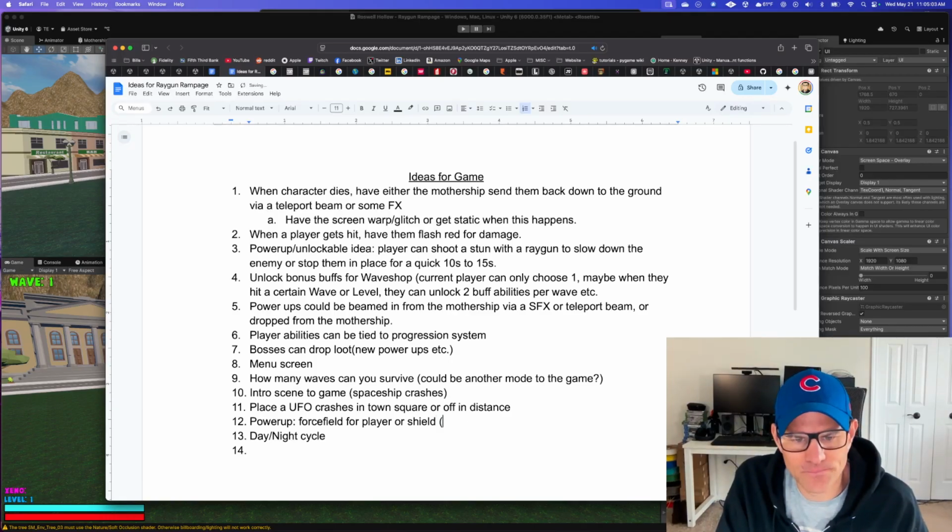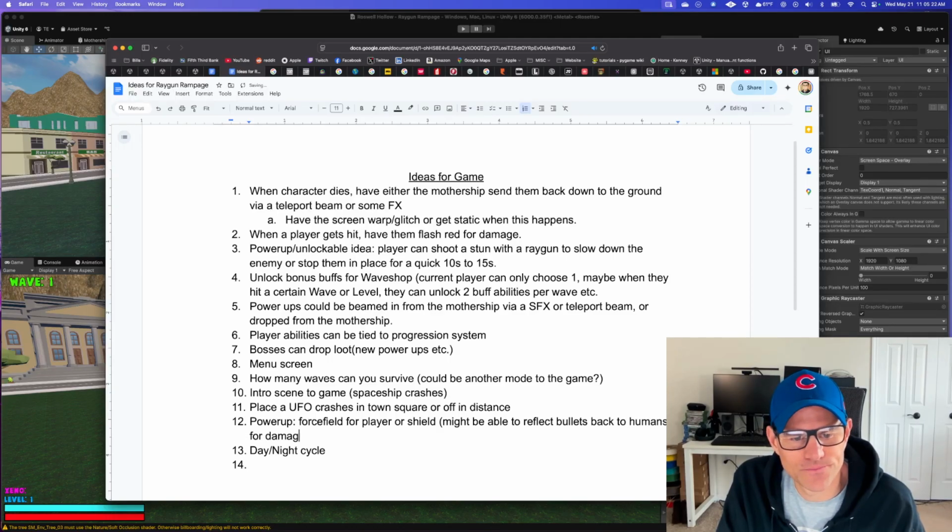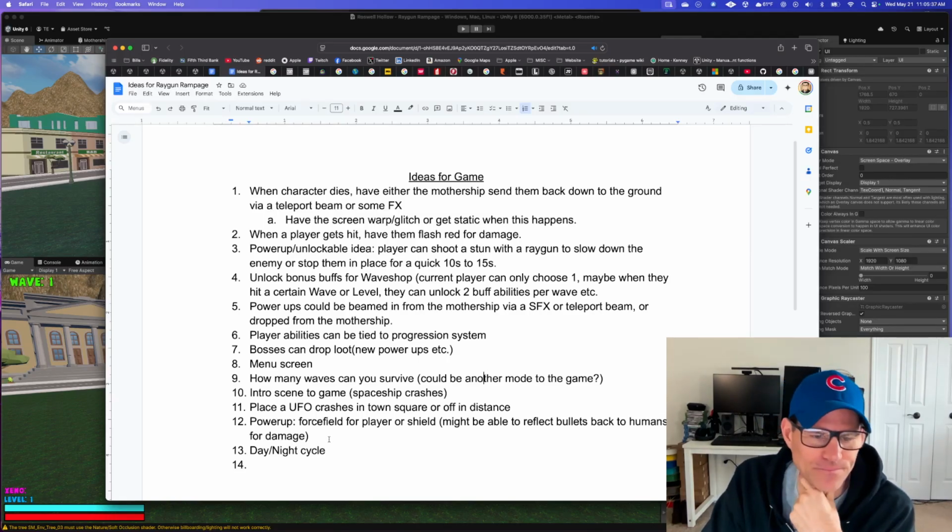Let's put that idea. Might be able to reflect bullets back. Alright, it's just an ideas board. Doesn't mean we're always going to do all this stuff. And then day and night cycle is something we talked about a long time ago, like probably 2 months ago. It would be cool. I mean, is it necessary? No, but it's cool.